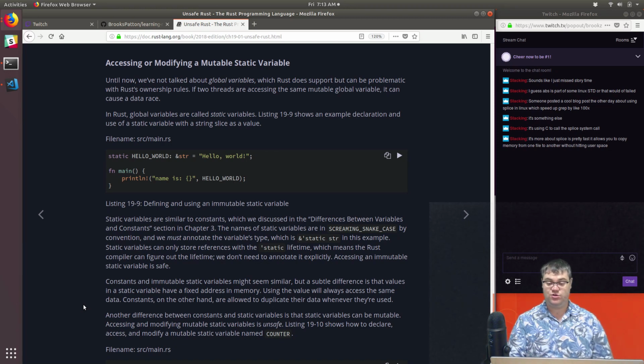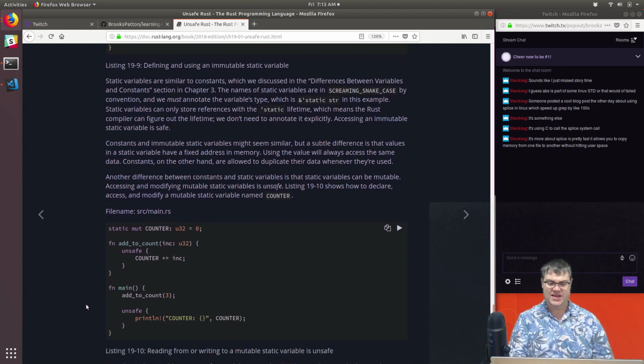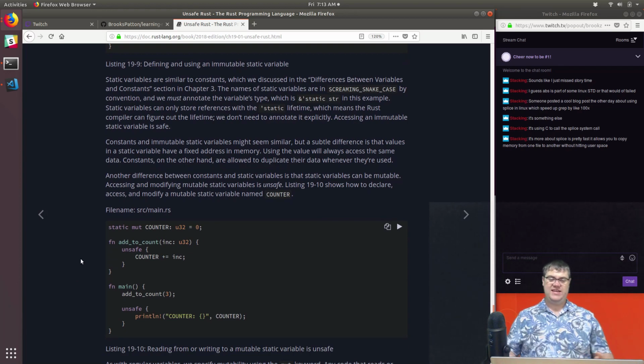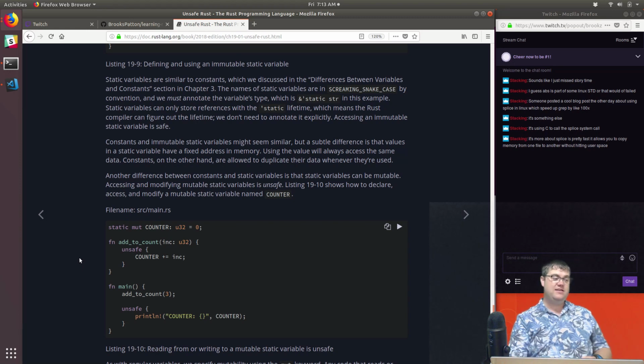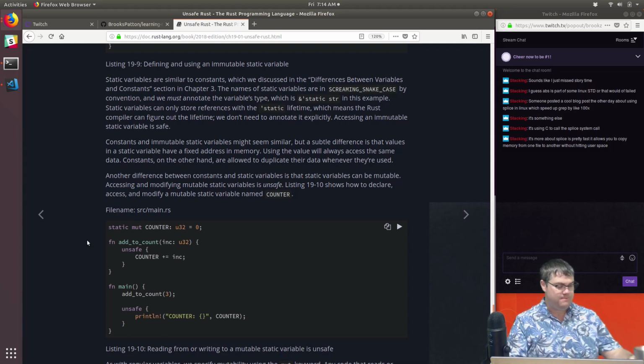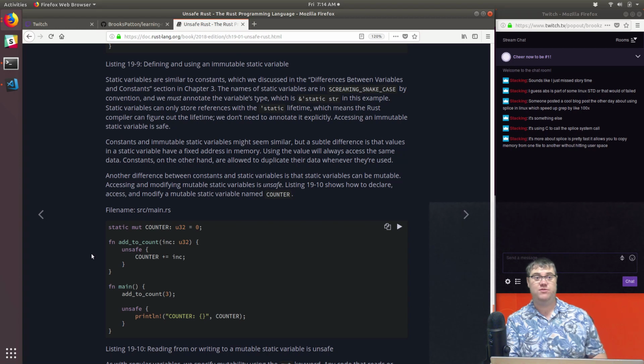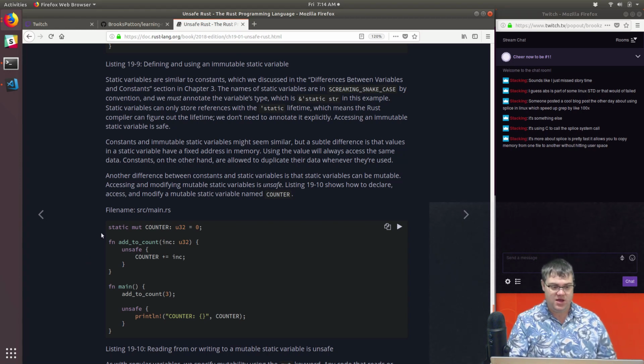Listing 19-10 shows how to declare, access, and modify a mutable static variable named COUNTER. Yeah, because normally if I'm making a static, I'm thinking of it as a true, literal constant. I'm writing in there the version number, something like a URL or something else that I always want the program to be going to. And if I want to update it, I want to pull up the source code and re-release.